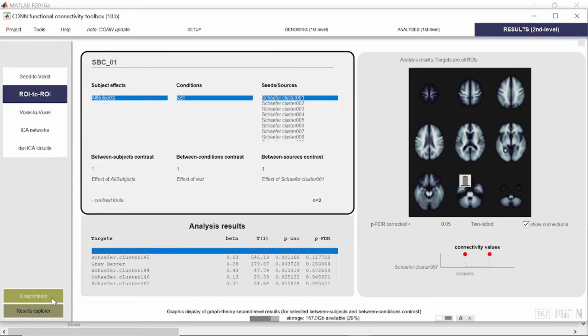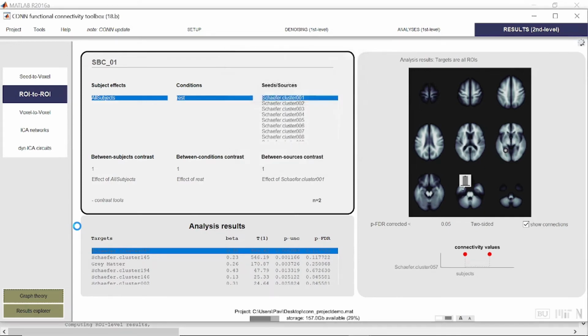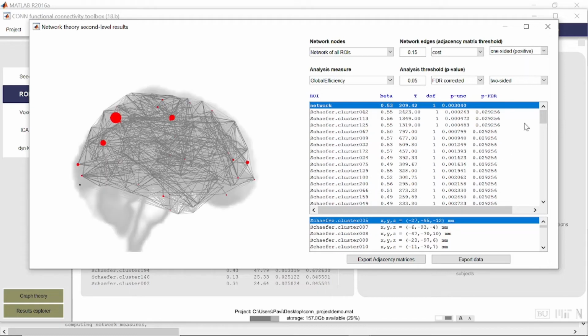Since we are not going to be performing any second level analysis on the CONN toolbox and we only want the graph out of it, we click on the graph theory tab to the left, and clicking it will compute the functional connectivity matrix for us, and it would open the graph theory window. This is the window where all the regions of interest are represented as nodes in the graph. We now need the network of all ROIs, which is what we have chosen in the network nodes tab.